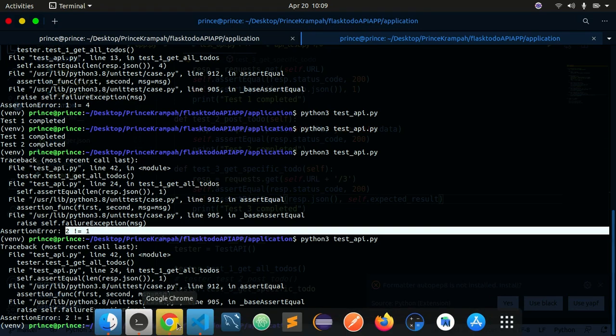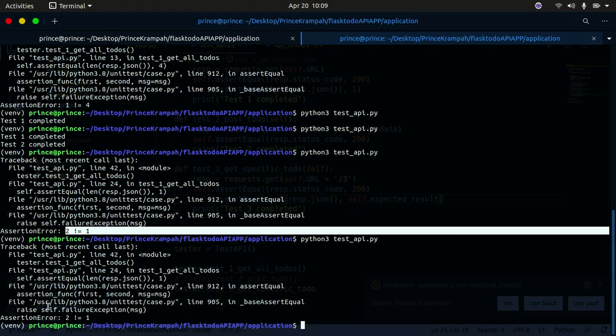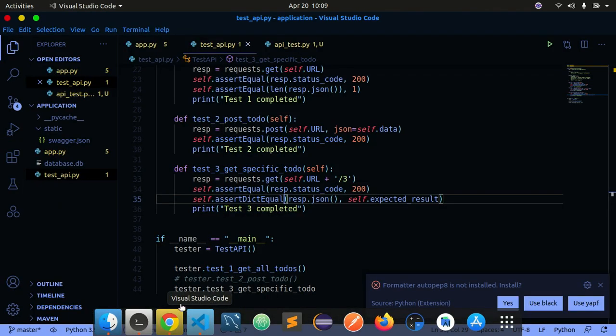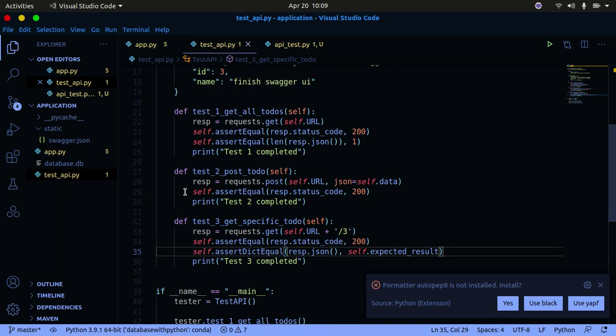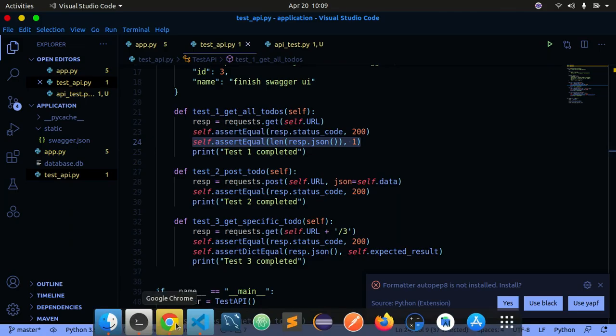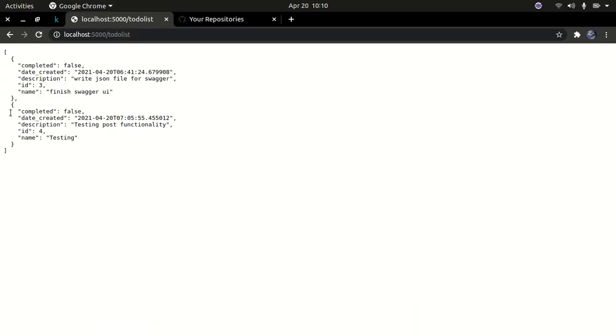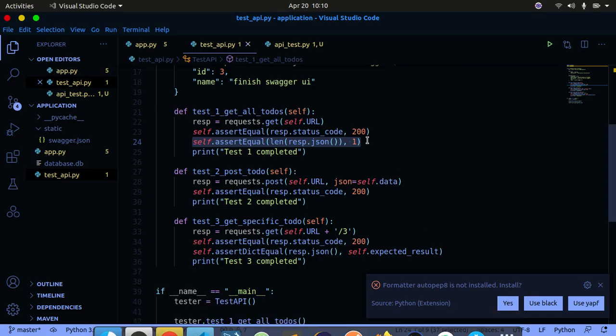Let's see where that error is. So base exception failed test by line 24. Okay, so the assertion failed here because now we have already entered something into our database. So we are not going to be expecting the length of this to be 1, because if I go back to the server, to our browser, it's going to be 2. That's why that assertion test failed. So this is going to be 2. Now this is going to pass.